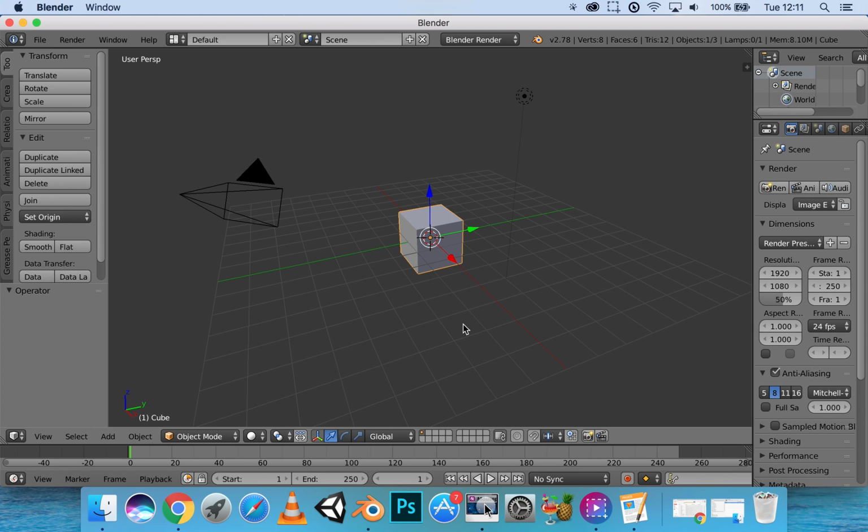Now, it is quite easily accessible. You can use it on PC or Windows OS or Mac OS, and currently I am using Blender on a Mac. With all that said, let's go ahead and tweak some of these user settings so that it will make it easier for us to work around in.